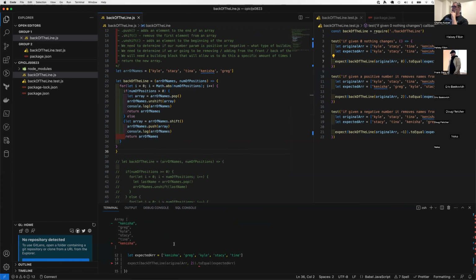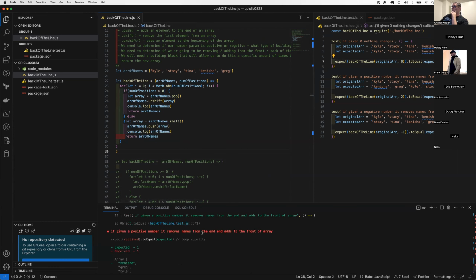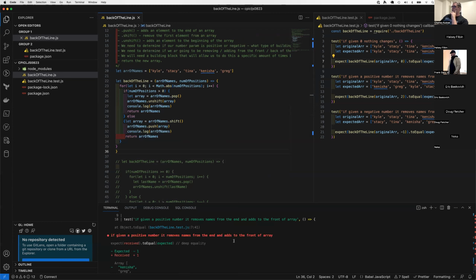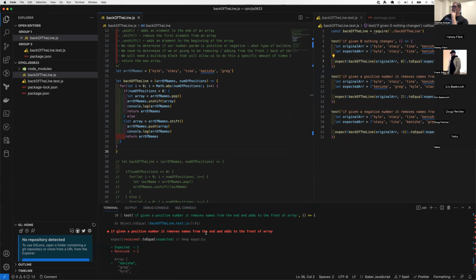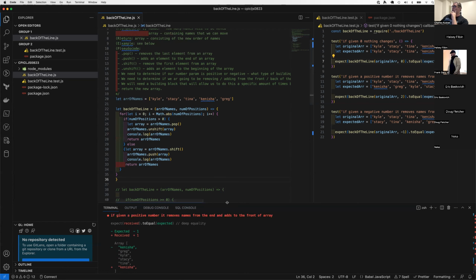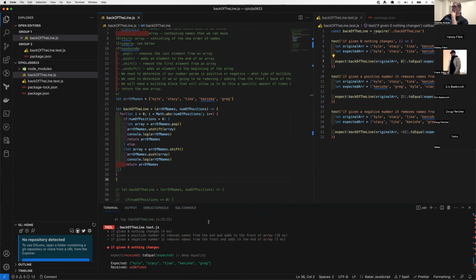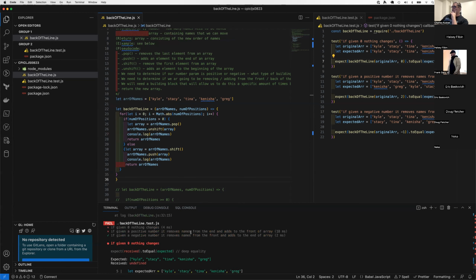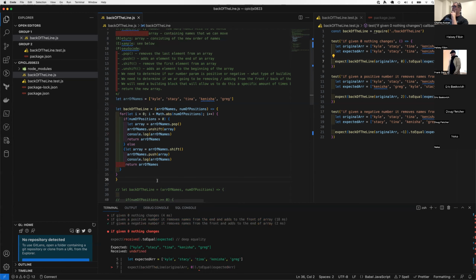Right, so we're failing 2 of the tests here. If given a positive number, it removes from the end and adds to the front. Right, so it only did it one time. And it looks like you got Greg, but not Kenesha. And then if given 0, nothing changes. So we don't return anything. That is because you only have your returns here.